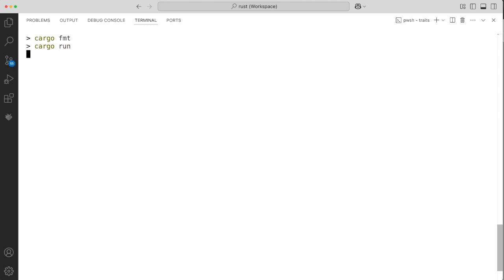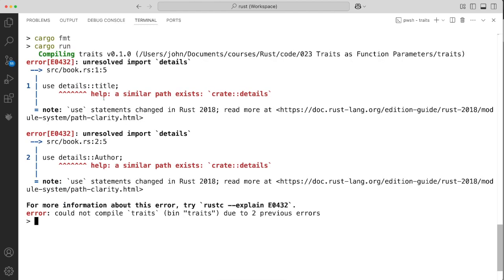That's a good sign. And cargo run. Now I've got a load of problems. Use details title. A similar path exists. Crate::details. I did run into this before. What did I do to fix it? I might have done this.